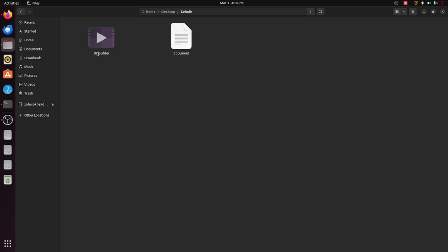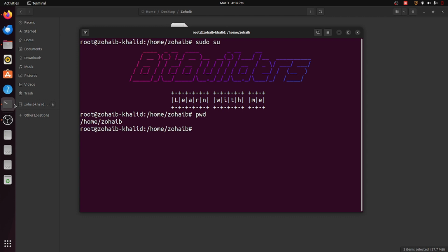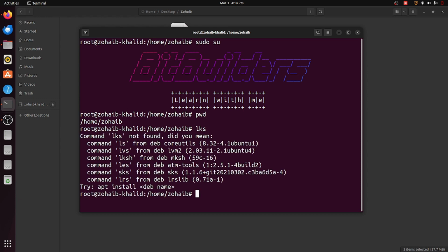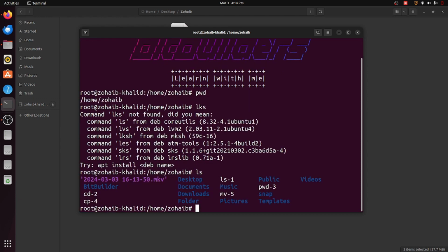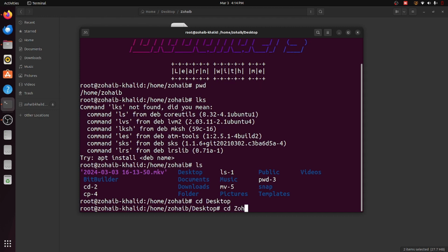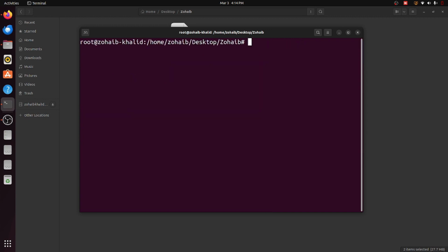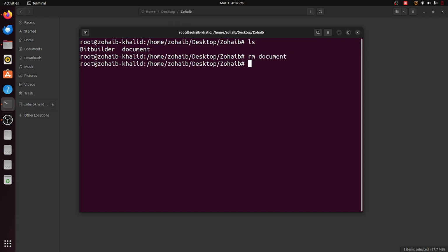In zuheb there are two files, bit builder and document. First of all, let me look at which directory I am in. I am in home zuheb. So ls. First of all, go to cd desktop and here zuheb. Clear the screen. We use the clear command to clear the screen. Now you can see that there are two files in here. We have to use the remove command to delete a file. For example, rm document. Now you can see that there is no document in here.